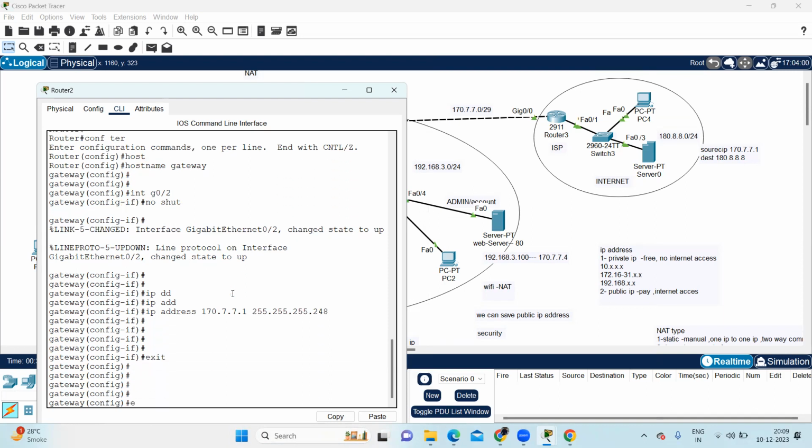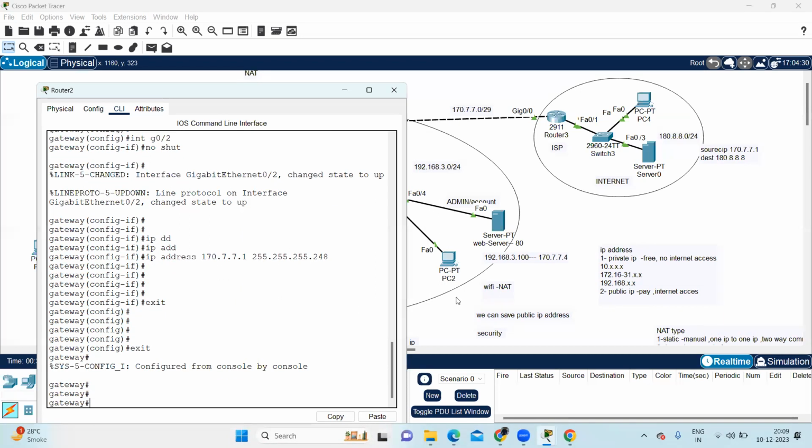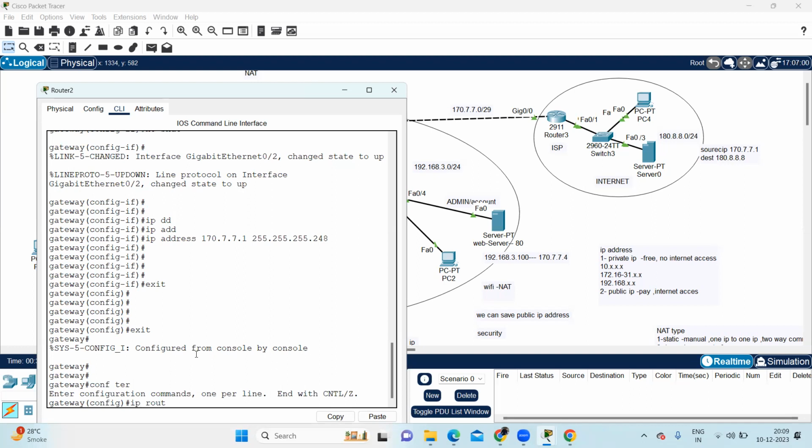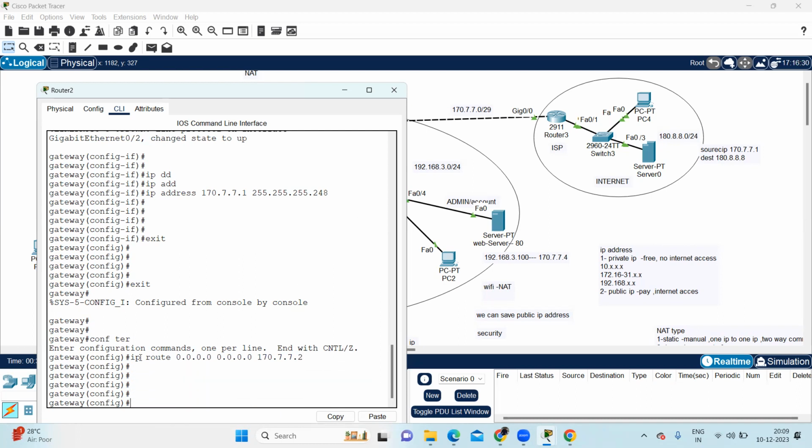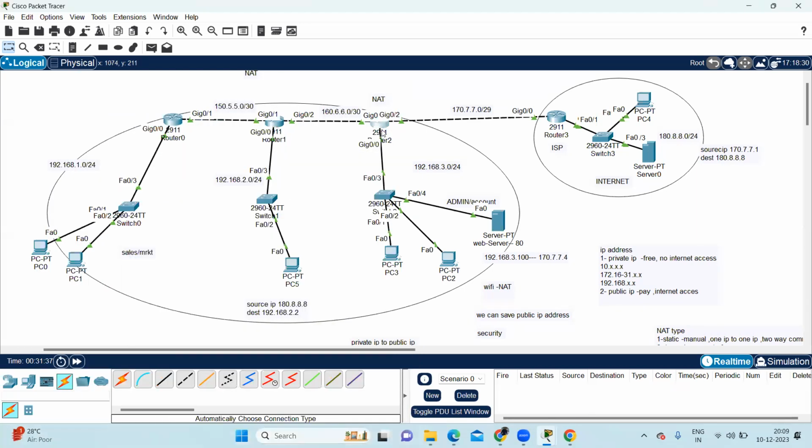And that's it. Because this is my gateway router, like the Wi-Fi device in the home, I will just configure a default. And you know how to configure a default static route. It is 0.0.0.0 means any network, 0.0.0.0 any mask. If I want to reach anywhere, I will send the packet to the ISP. So what is the IP address of the ISP? It is 170.7.7.3. So this static route I configured on my gateway router here in the company mode.